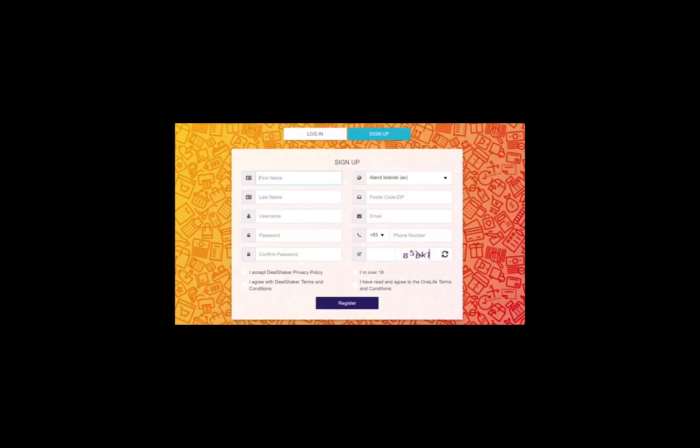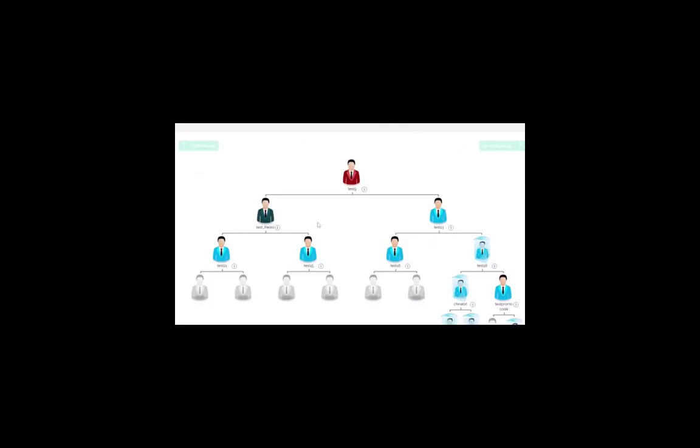The link will open the Dealshaker sign-up form directly. Users can sign up for the Dealshaker and use the platform right after registration. Now, note that the registration in the Dealshaker platform will again automatically create a free rookie account of the newly signed up member in the OneLife network tree of the sponsor.